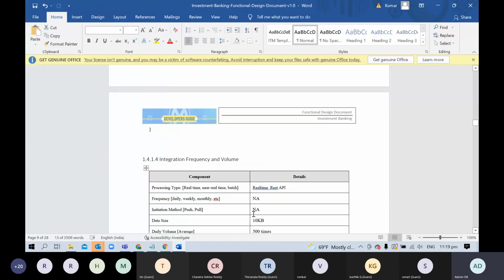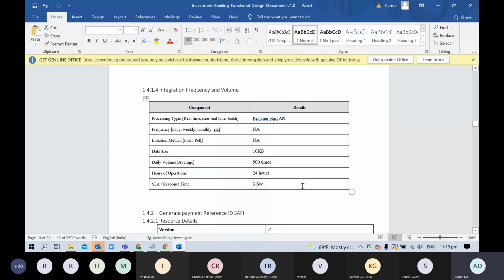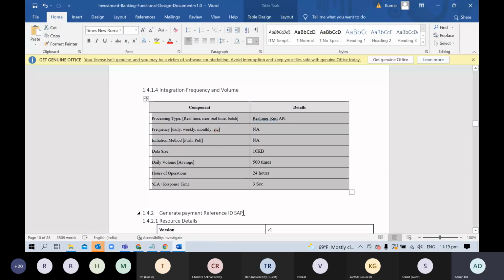Okay. Next, in the functional design document, we define the non-functional requirements of that API. For processing type, it will be a REST API, or a trigger or scheduler based API, or a file based API. So that we need to define here. Frequency: how frequently this API will be called. It may be called once in a day, or it may be called like 60 times in a second. So that we will put here.